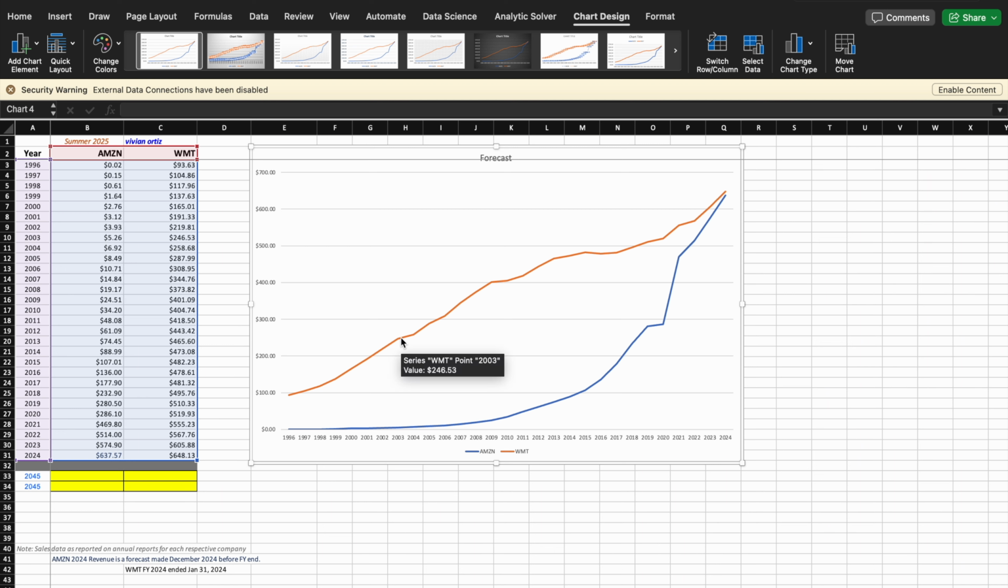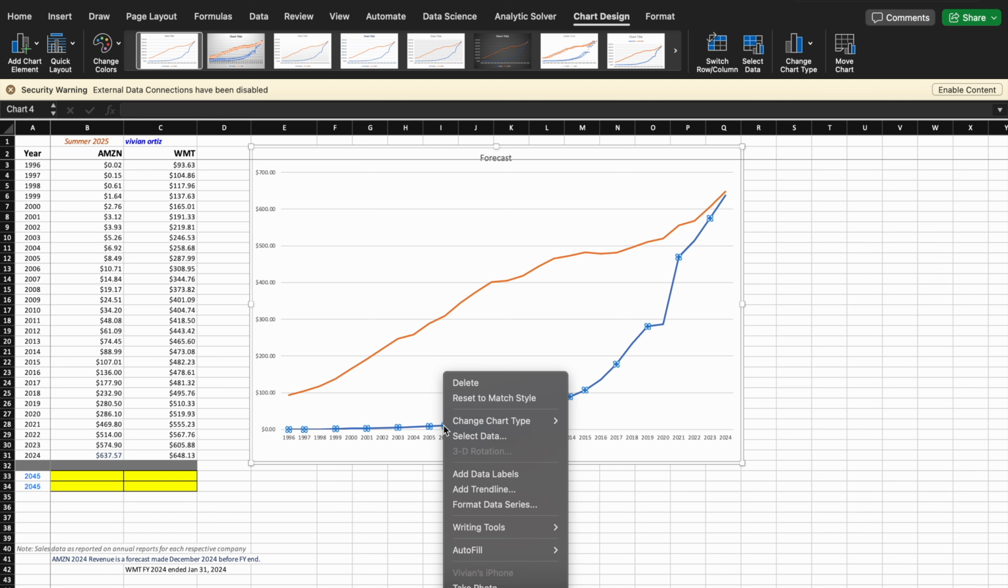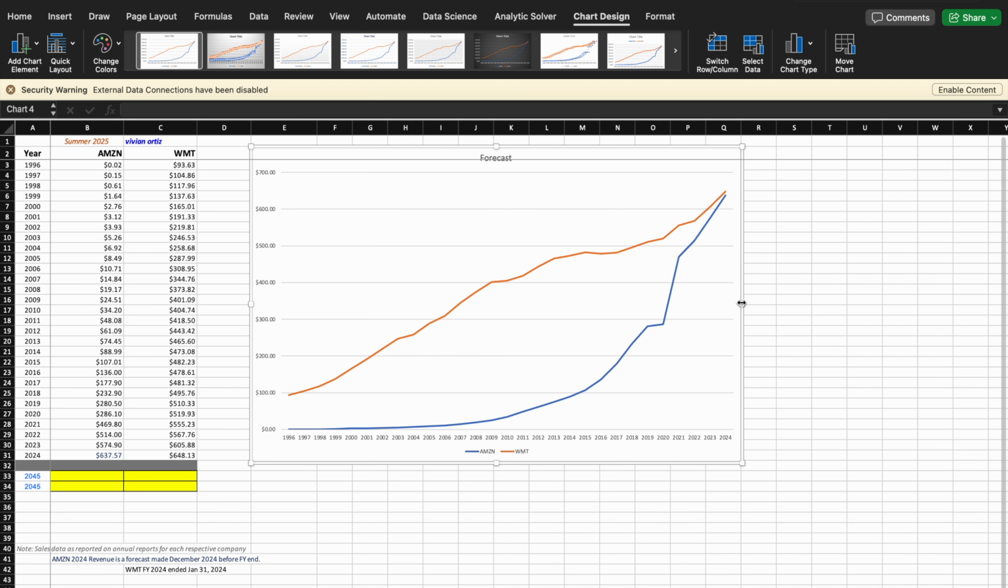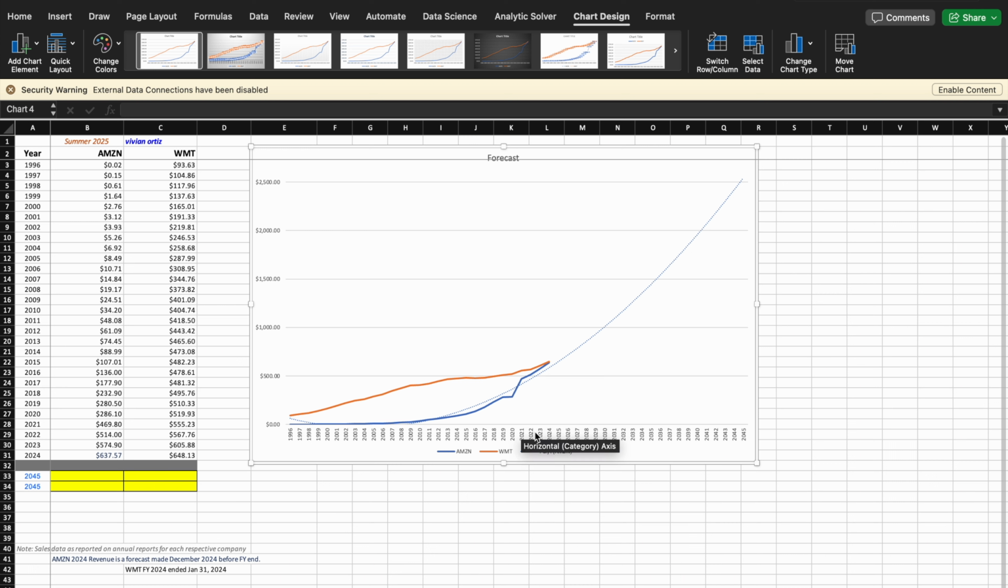I am now going to add a polynomial trend line to each stock line. I'm going to select the Amazon line and right click, select add trend line, and then choose a polynomial and set it to the order of 2. And then I am going to set the forecast period to 21 years forward, which takes us from 2024 out to 2045. And I'm going to repeat these steps with the Walmart series.